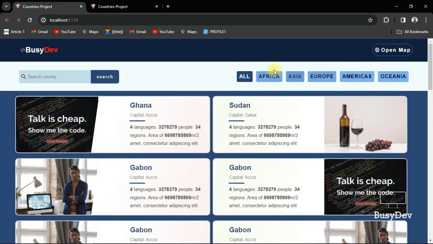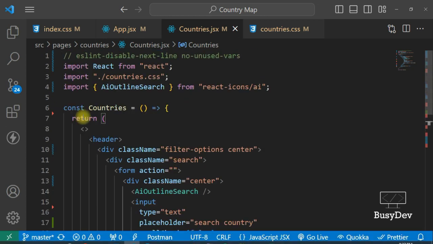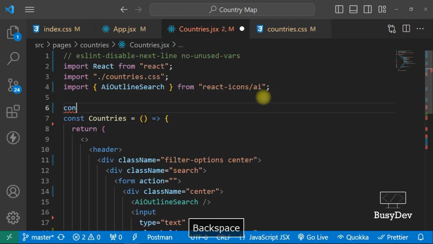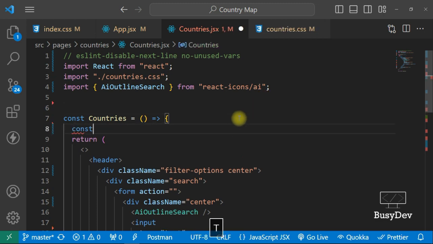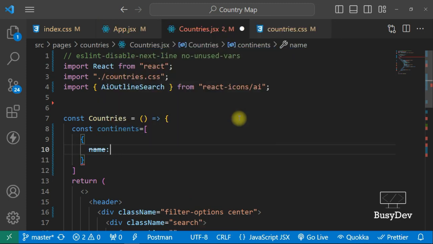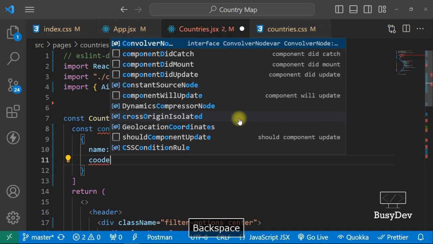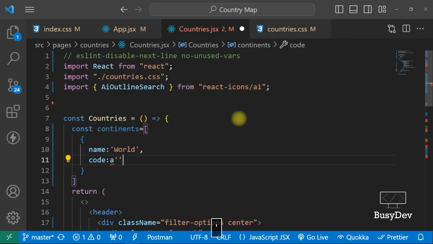Now I'm going to the buttons. Okay, so I'm going to start these buttons. Before that I need to do something first. I want to get an array of names of continents. Okay, so to create that array, I create my array of continents, and then each one should have the name, that's the general name, and then the code for it. So for the whole world, I set the code to all.